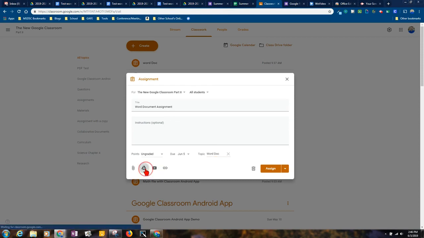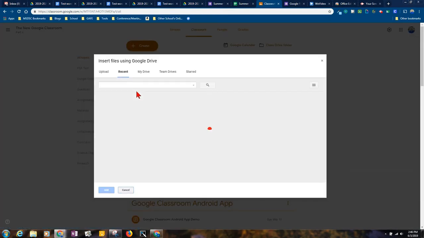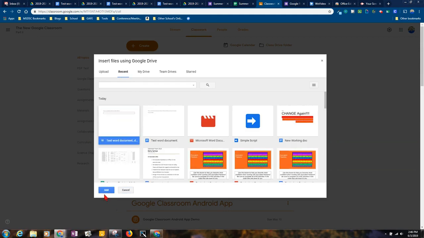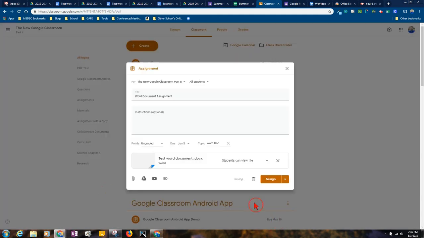So here we go. I'm going to attach this from Google Drive because that's where I have it saved. I'm going to hit recent here. Here's my recent Word document, hit add. And I still get to choose whether students can view, can edit, or make a copy for each student. As you can see, it's still called a Word document. In this case, I'm going to allow it to make a copy for each student because I want each student to work on their own, and I will assign it.